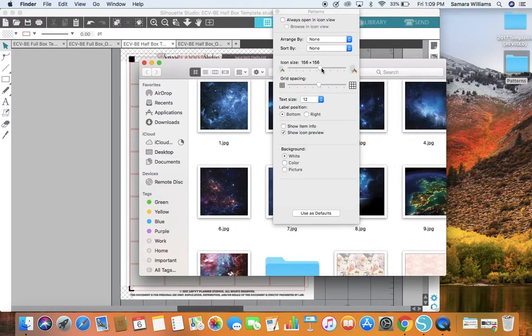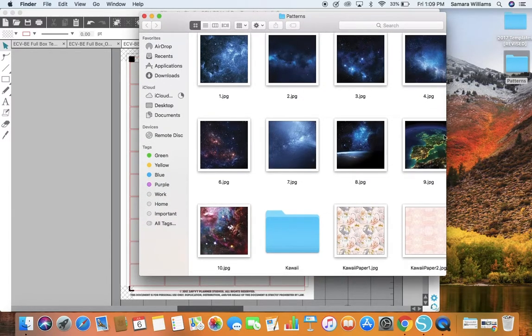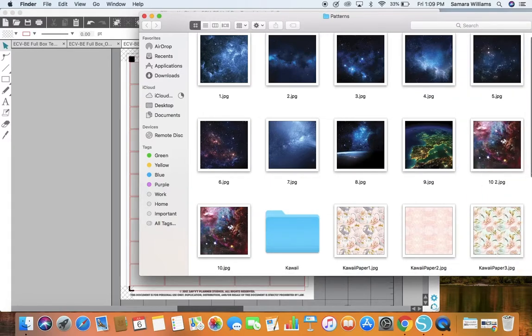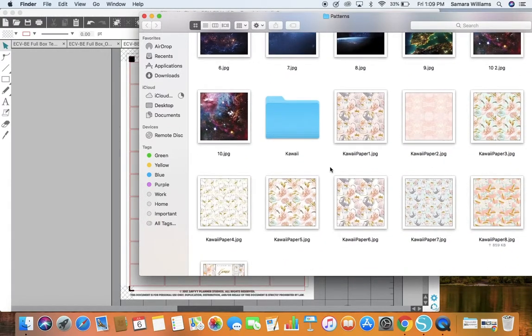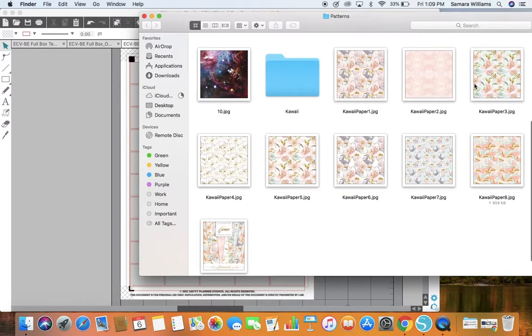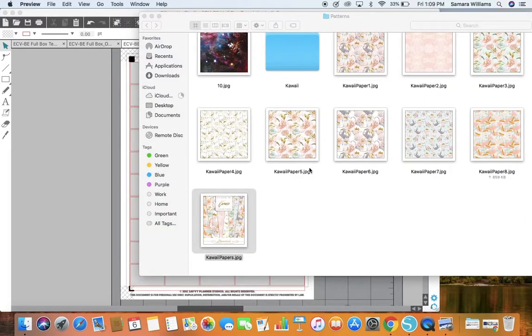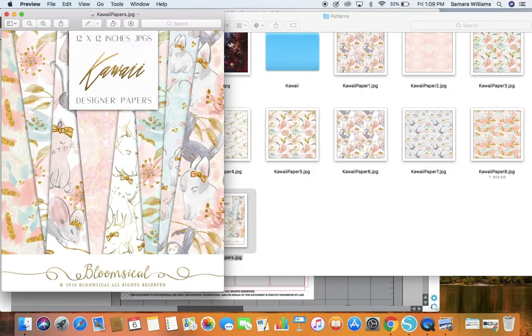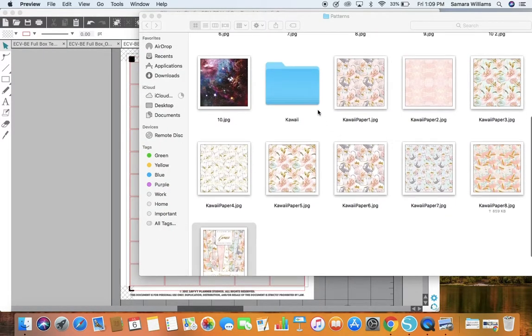I want to make them larger so you guys can see them better. Okay, here we go. So I have some space patterns, galaxy patterns up here. And then I have this beautiful, gorgeous kawaii paper set. I forgot who actually made this one. Let's see, who made this one? Bloomsicle. Yeah, so Bloomsicle made this set. And so I have her papers here.